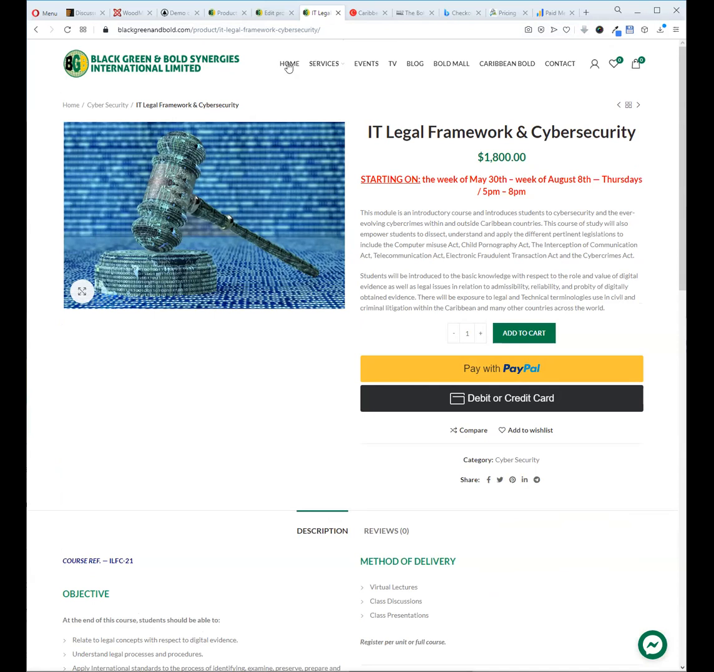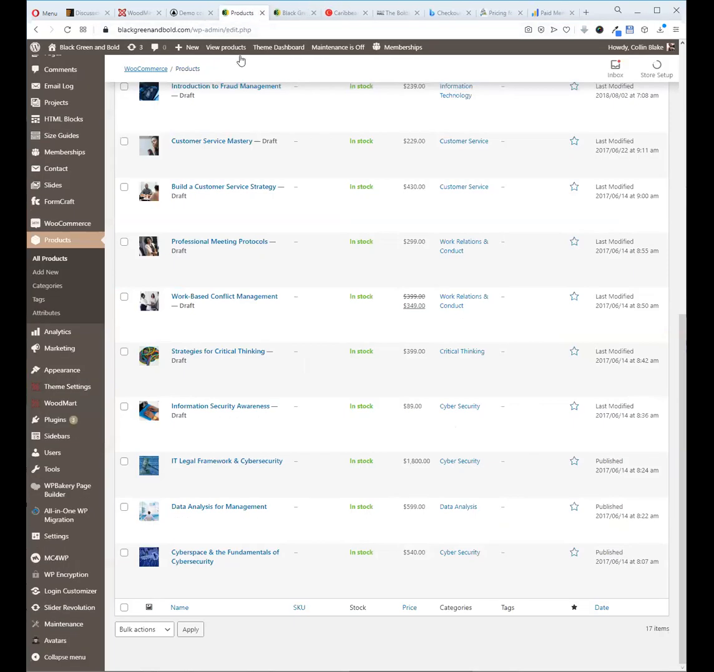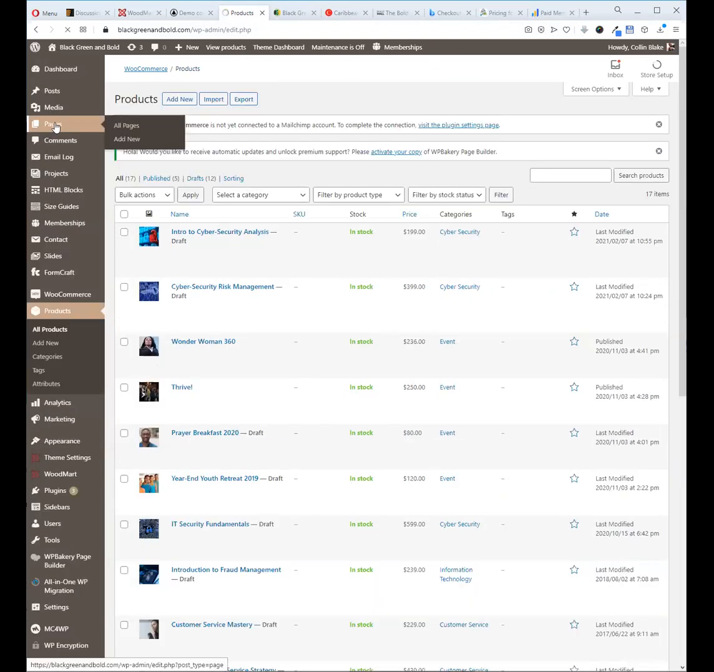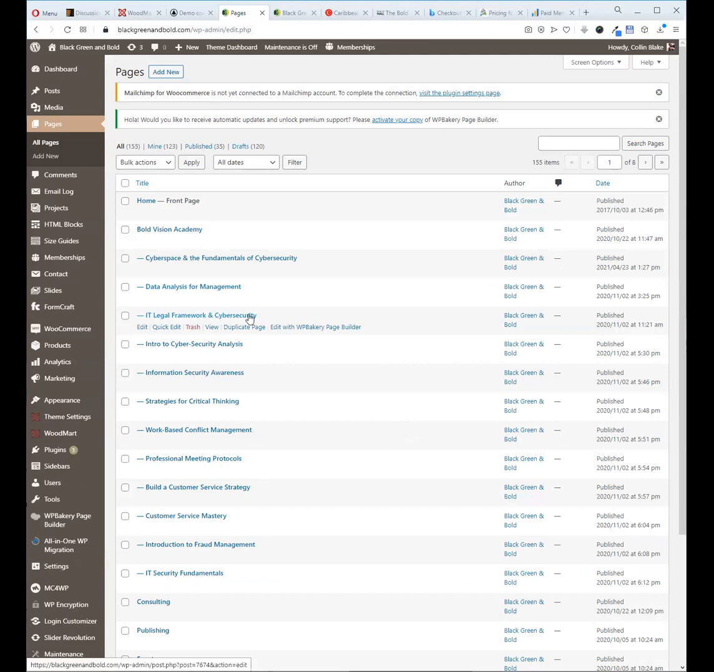All right, so now let's go back to the home page here on this one. All right, now, so that's the product itself. So we're going to come out of that. So it's the page now. So we're going to go up to pages. And then we're going to go to the IT, is this one, legal framework, right? All right, so let's look at that page now.